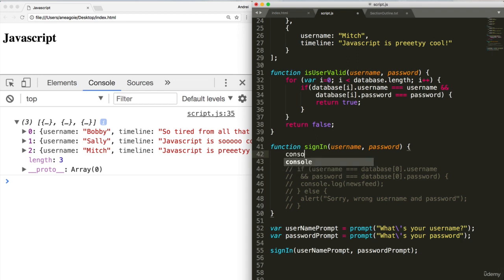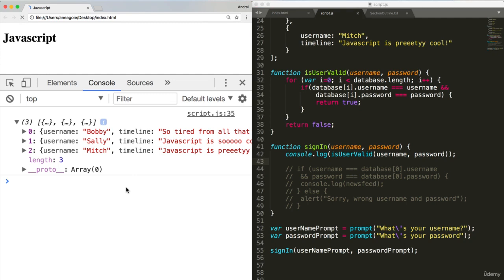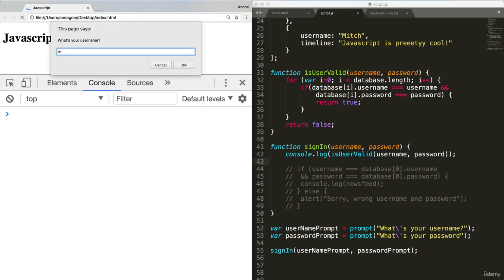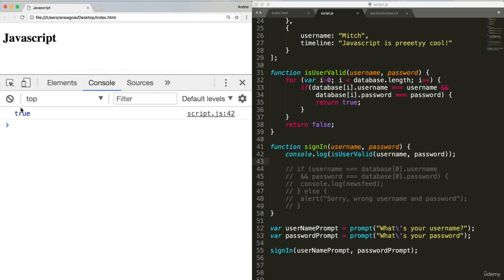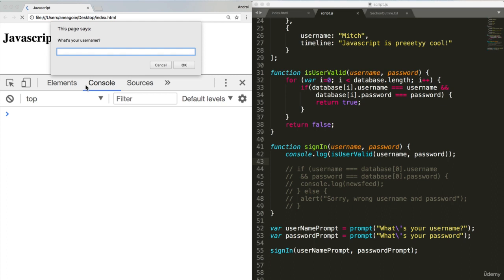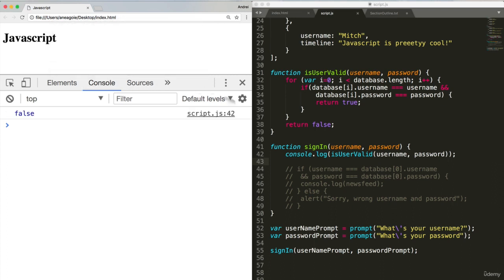I'm going to say console.log isUserValid, and we'll give it username and password. And you can see that the username and password is coming from here. So let's see. I'm going to save and refresh. Ingrid, 777. True. That's right. Let's test something where it's not right. I'm going to say duh and garble. False. Okay, it looks like our isUserValid function is working.